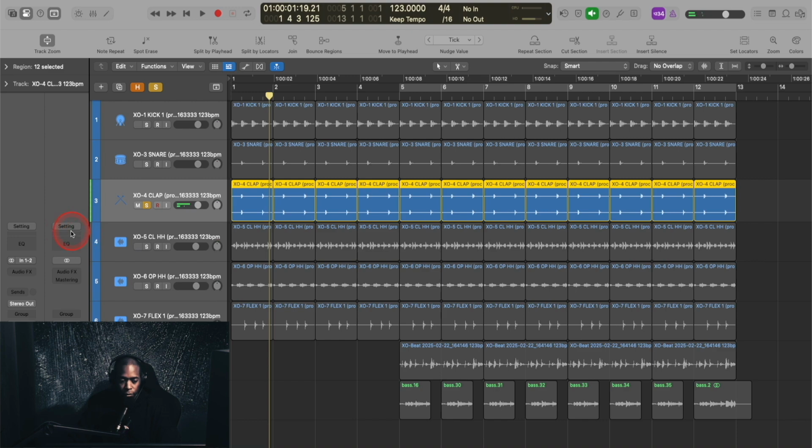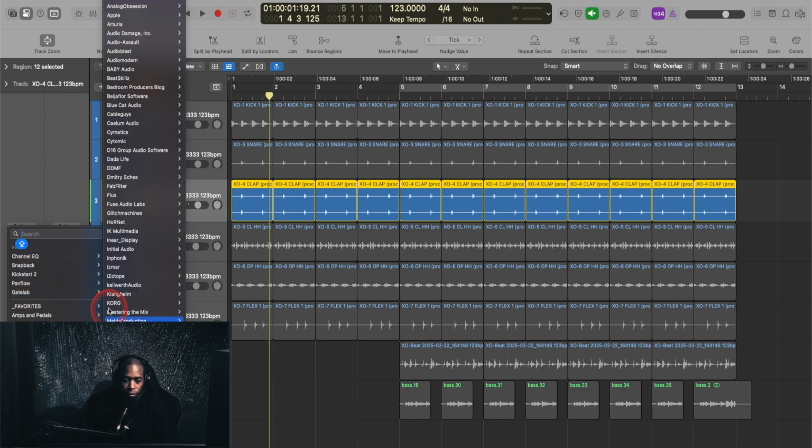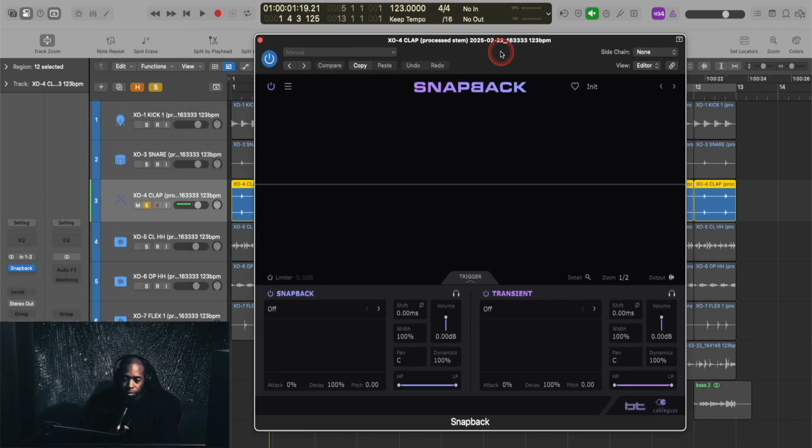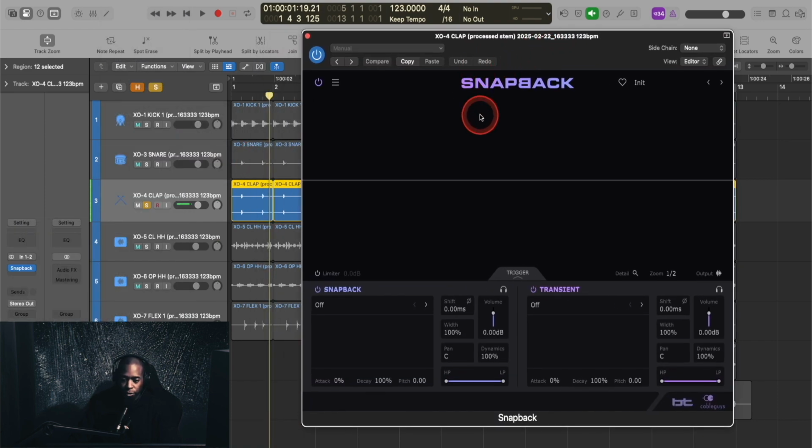To use the Snapback plugin, all you have to do is go to your insert strip here, go to audio effects, go to audio units, go to Cableguys, and choose Snapback stereo. Now that the plugin is open, you're going to hit play and you're going to see a waveform of the sound that you chose it for generated here. So there's our clap sound.